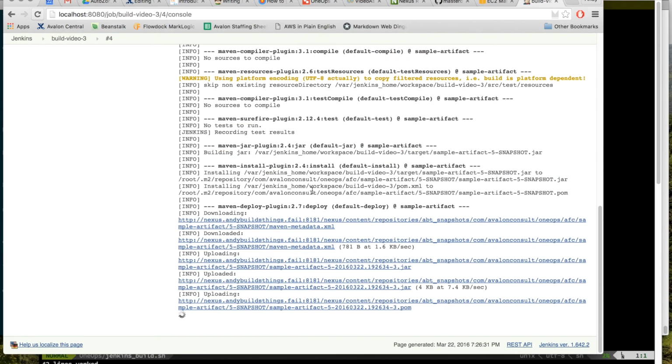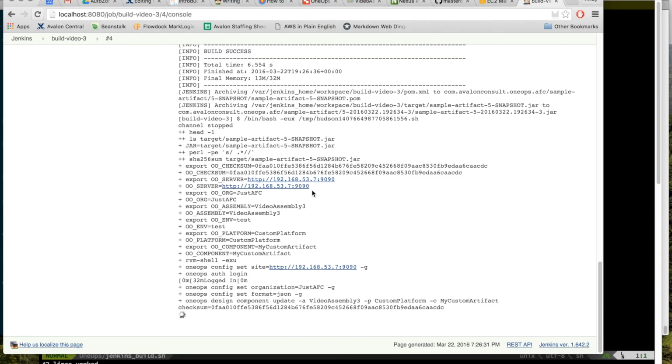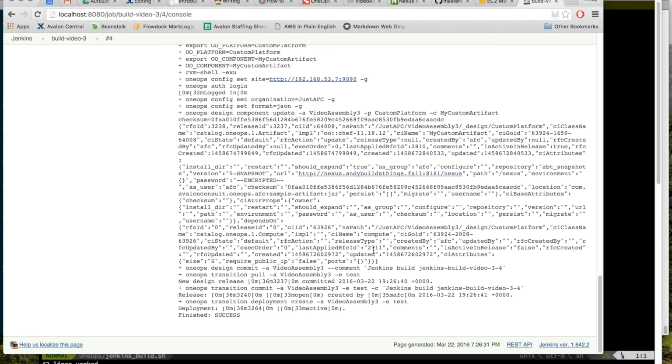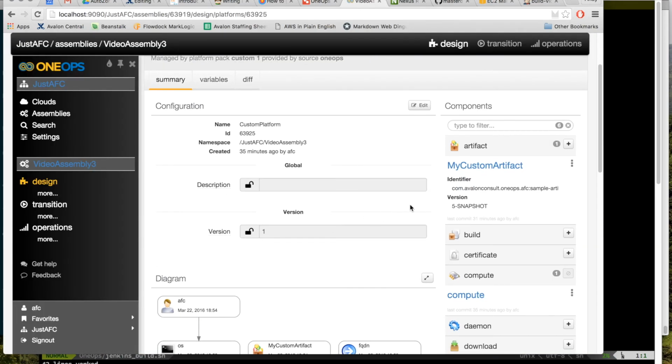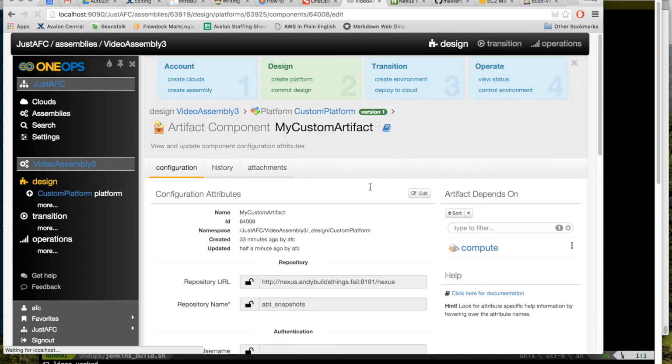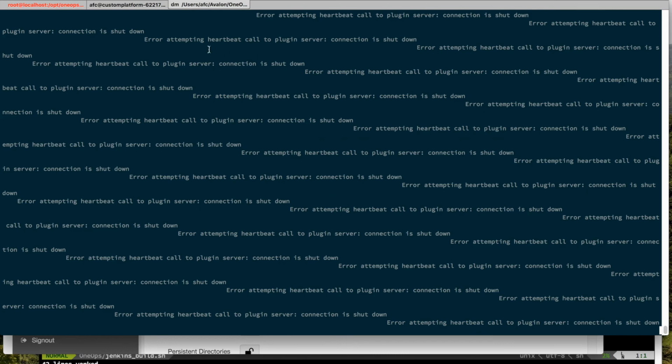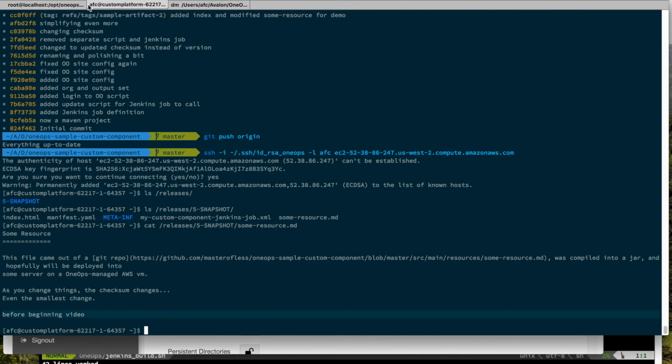Here's the build running. That looks better. Okay, so what you see here is the running of the OneOps command line interface to tell OneOps to update the checksum and redeploy. If we go look at our artifact, we should see the new checksum value. And now if we go out to our node, we may catch, I think the inductor might have beat us to it. Let's calculate our own.